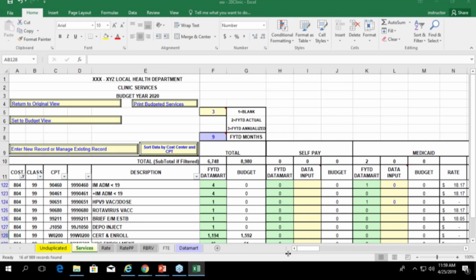Unfortunately, there have been times where people give us back the clinic template the same way we sent it to them. So I would take the extra time, get your clinic supervisor to go through and make sure that what is budgeted for each one of these is correct.